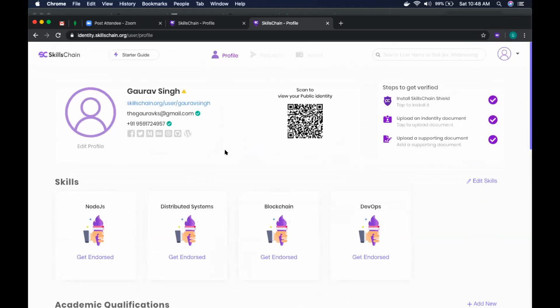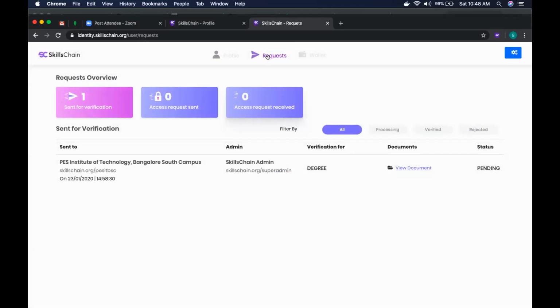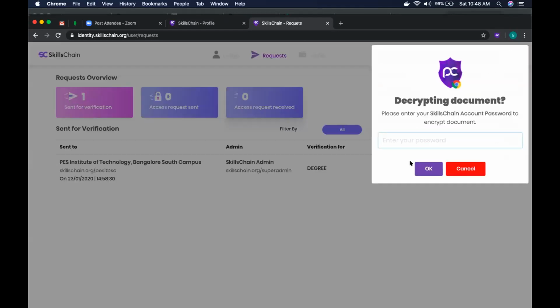Now, this is an application that does a lot more. About requests, I can show you any request that is generated on the platform, or any data that is encrypted is stored on IPFS and can only be viewed after using that password. For example, I uploaded my degree onto the network.